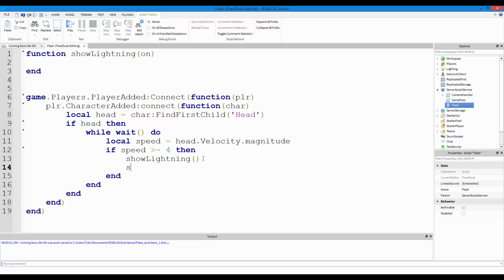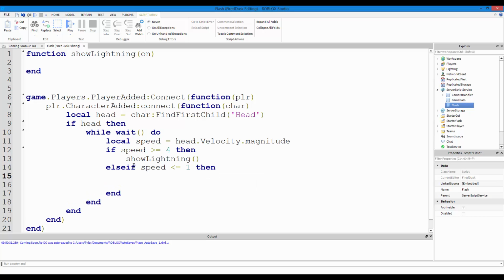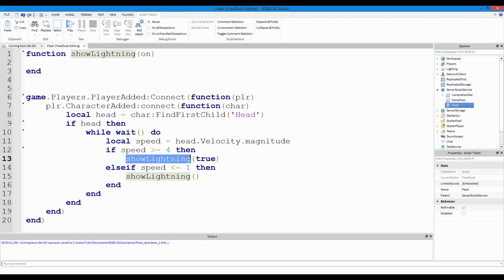Also, we're gonna make it else over here. So actually, else if speed is, so if the speed is less than or equal to 1, then the code is going to run. So we're also going to put the function inside here, show lightning, but let's put true in here because we want to show lightning.